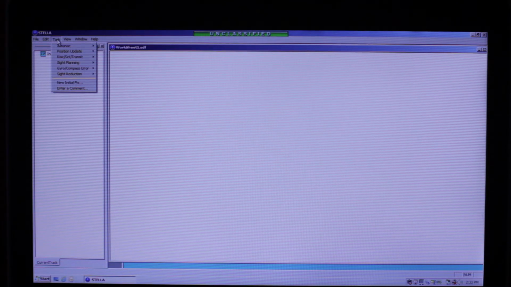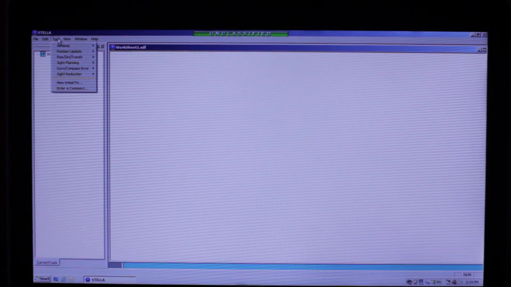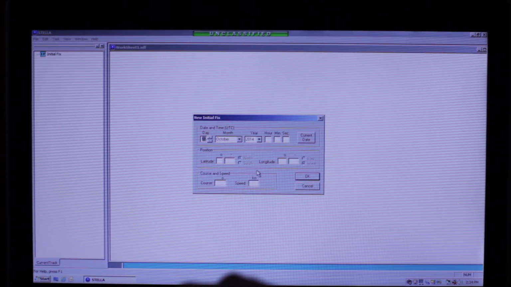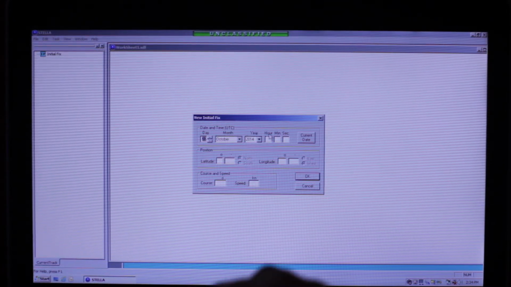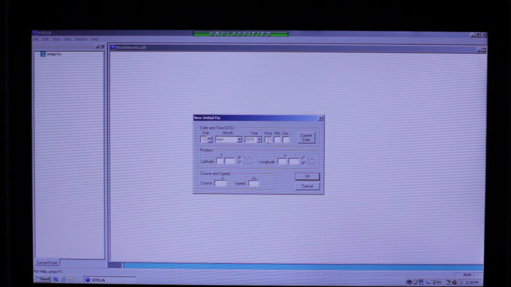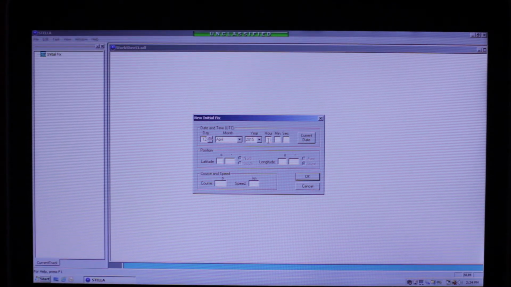The very first thing you need to do is initial fix. So we'll just open up initial fix, and it's going to ask us to put in our current date and time. The easiest way to do that is just click current date. That gets today's date. And then for the hours, minutes, and seconds, remember that it's in Greenwich Mean Time.